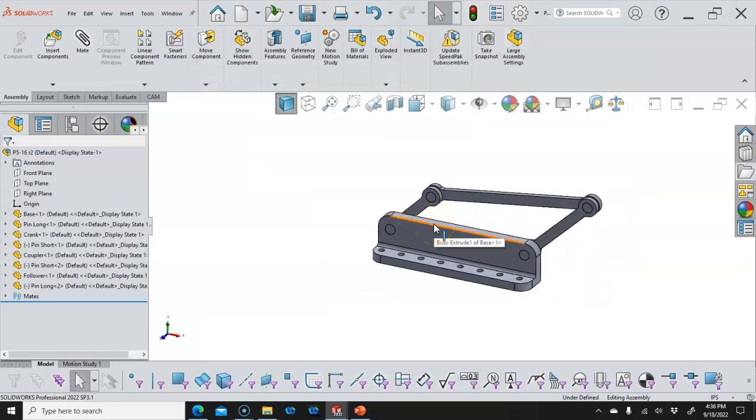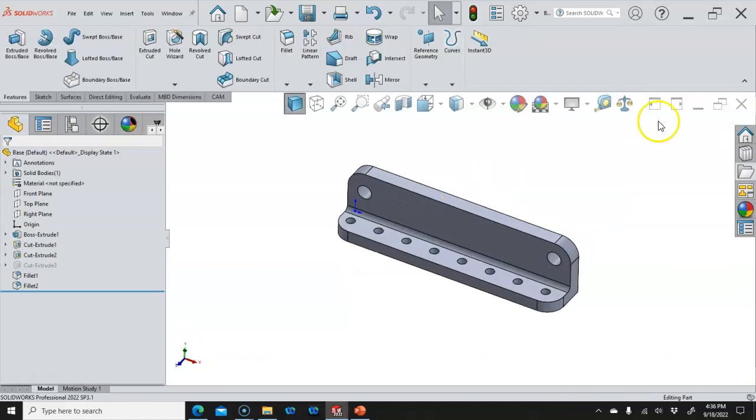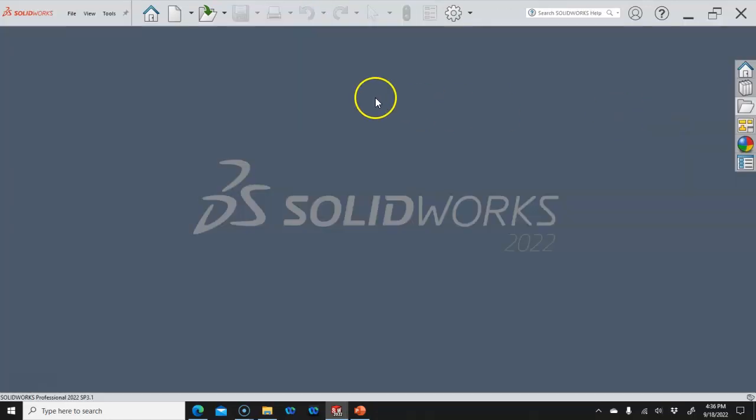So I can have as many of these as I want. They can use the same parts. We can mix and match, but when it comes down to the assembly, we can't have duplicate names. All right, so make sure to save, and I'll close this out.